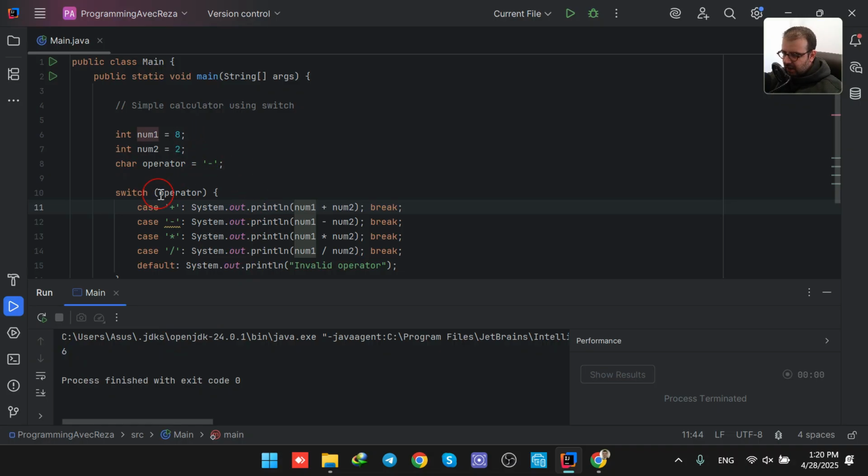The compiler checks whether operator equals this symbol. No, therefore this line is not executed. It goes to the next case, where we are having this symbol. There we are having num1 minus num2, and 8 minus 2 will be 6 in the output. So this is what happens. Actually, when we change it again, if I have the multiplication or a star symbol, now this case is going to be activated.